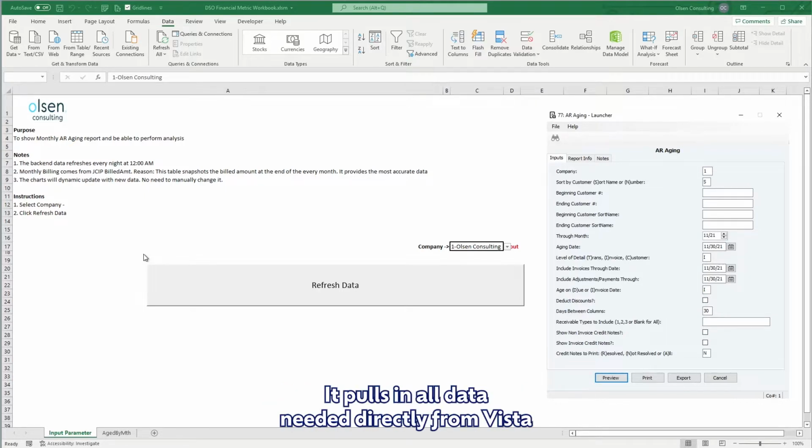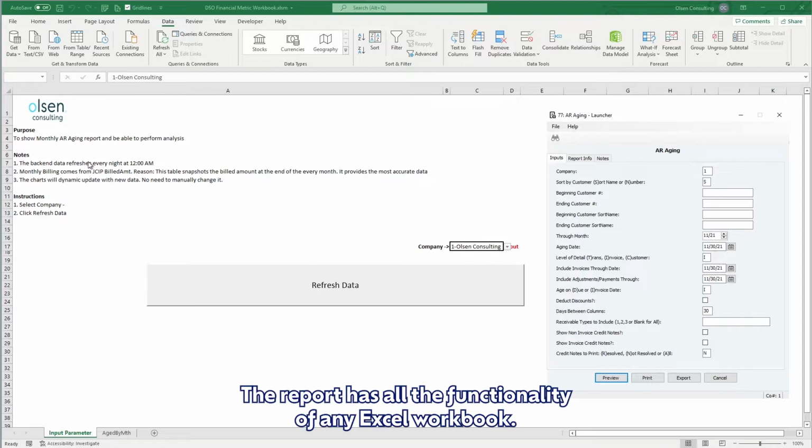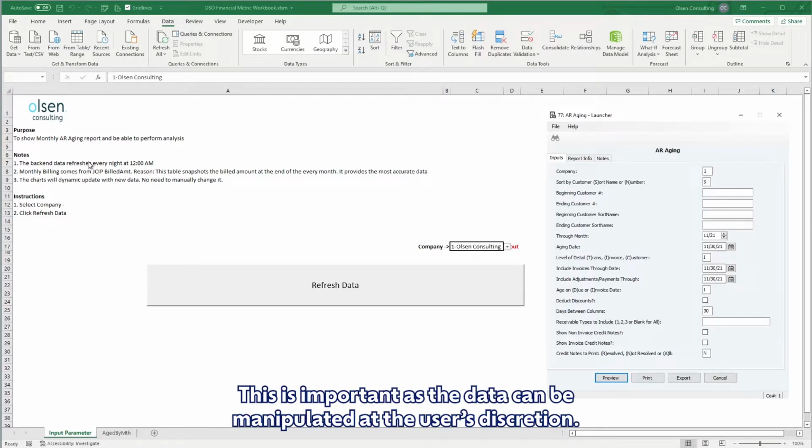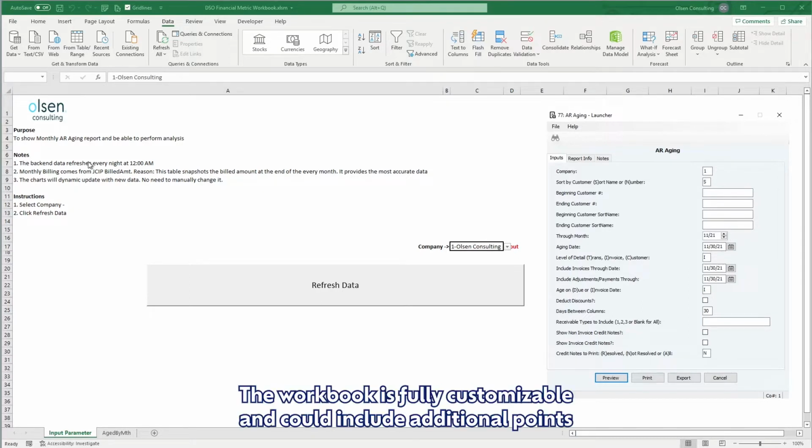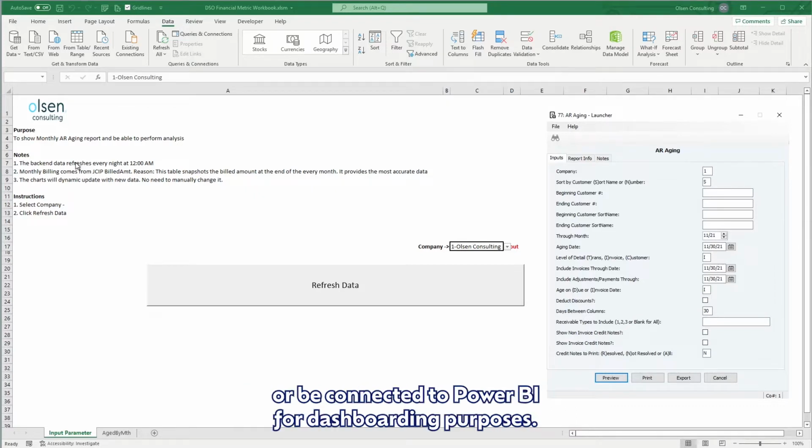It pulls in all data needed directly from Vista with one click anytime it needs to be run. The report has all the functionality of any Excel workbook. This is important as the data can be manipulated at the user's discretion. The workbook is fully customizable and could include additional points or be connected to Power BI for dashboarding purposes.